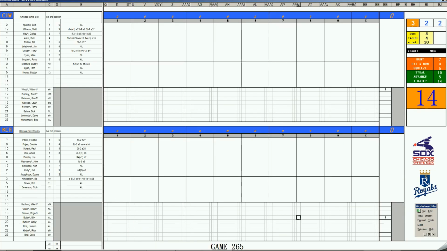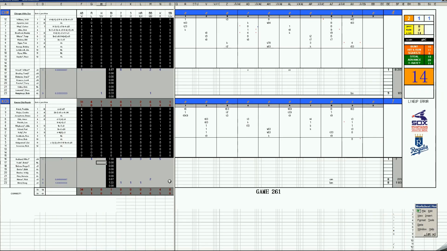Game two, the Chicago White Sox are thinking, no, that's not what's going to happen. Because they have Wilbur Wood out there, and anytime you have Wilbur Wood pitching, you're the best team in baseball, because he makes your whole team look great. And he's going against the ace of the Royals, Mike Hedlund. And Mike, of course, is doing his best to keep it close.